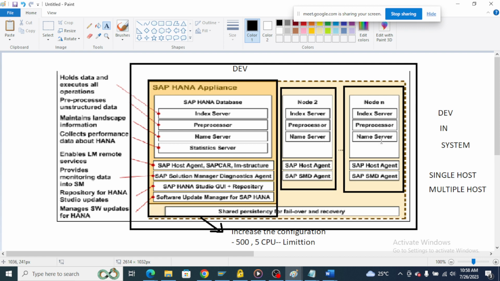Clear everyone? Clear Anusha? Clear Shubham? Yes, Anna. See, the concept, Anna, we have to understand the concept.